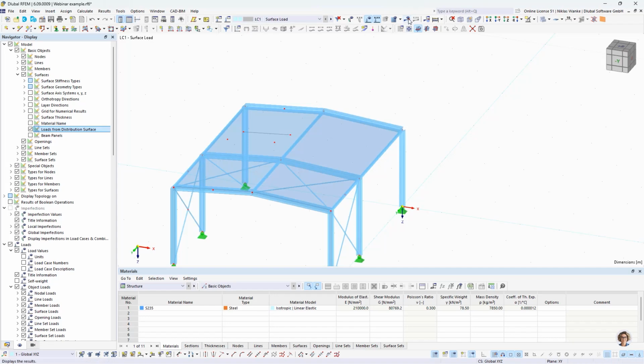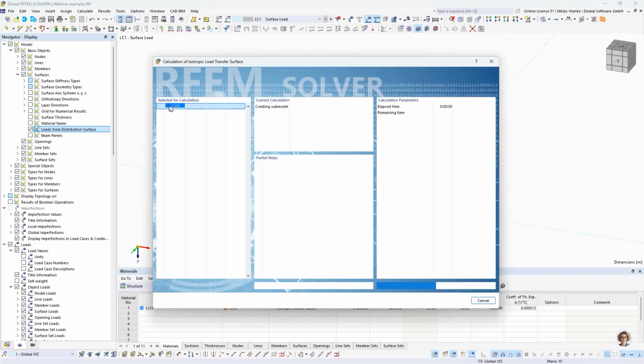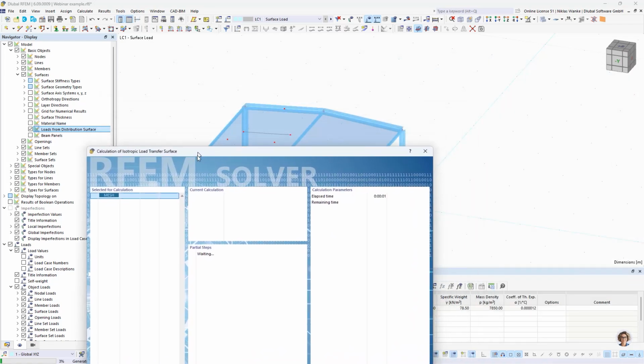And as soon as I start the calculation and the solver starts, you will see that there are two separate calculation processes. And that's a hint, because the first calculation process is made for the submodel, and after that we do the normal calculation process for our main model. So I hit the calculation button, and as you can see, maybe I can move the window a little bit.